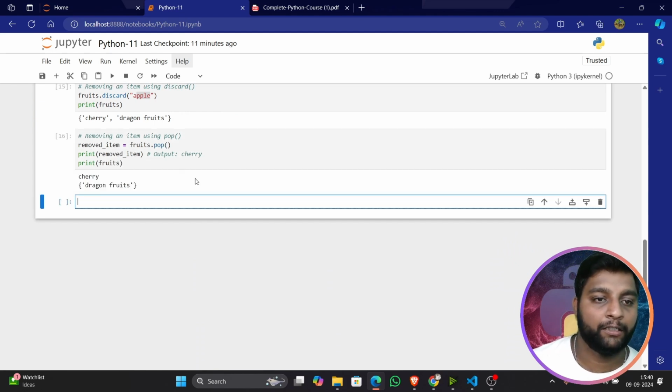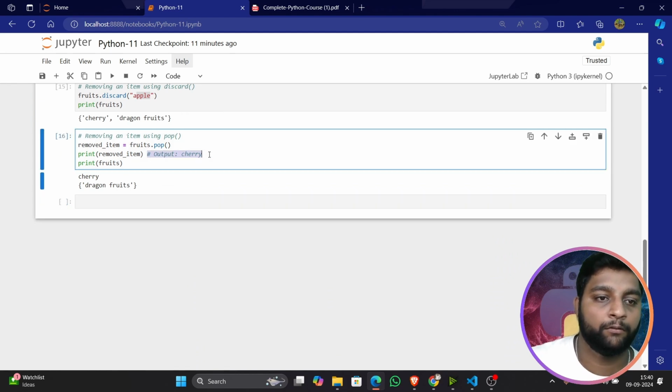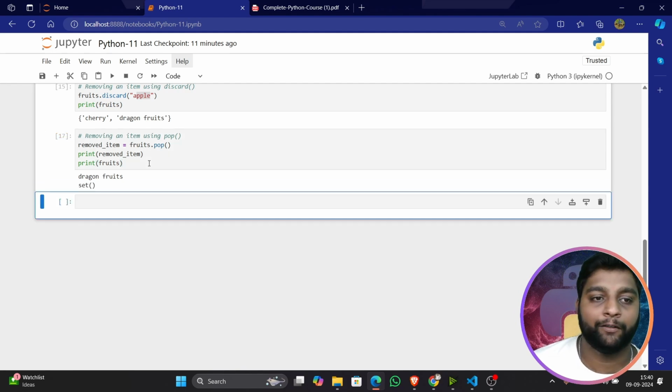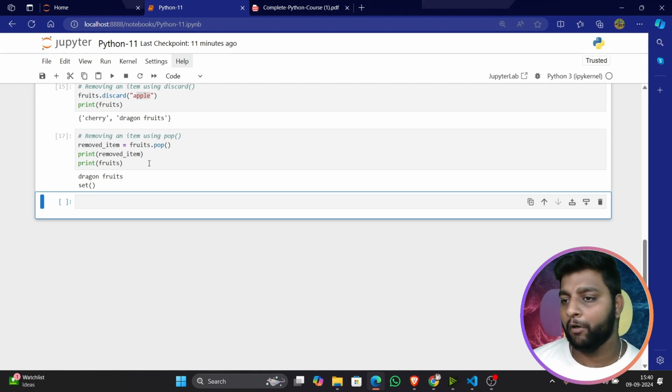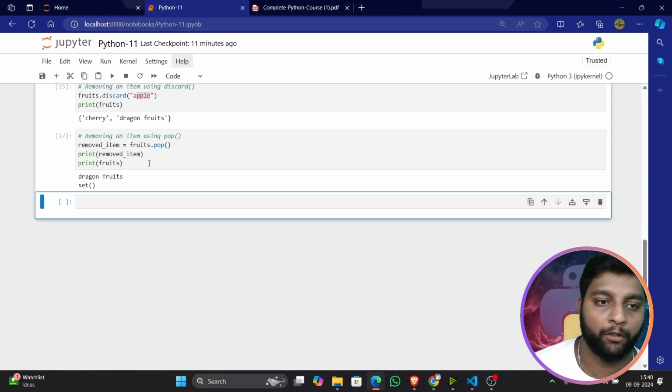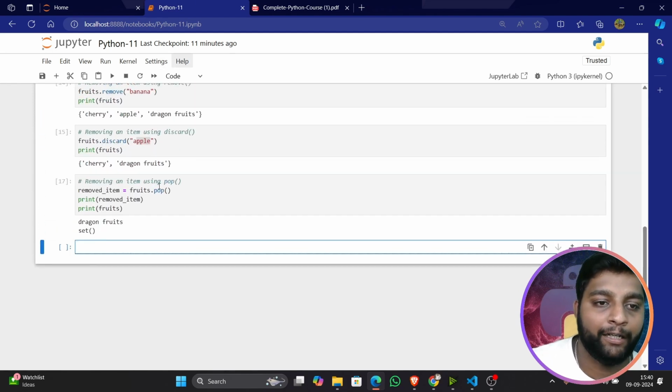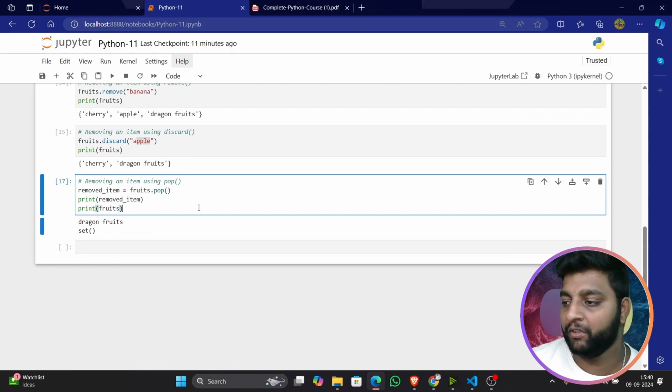So now if I print this, you can see here. So removed items. So you have the removed item as cherry and dragon fruit is available. Now if I run this again, this time dragon fruit will come out and the set is an empty list. So there is no specific pattern for popping. Popping can remove any element. So out of 10 fruits, it can remove any fruits. There is no specific fruit that it is going to remove. So we haven't defined anything inside this pop. You can see here.